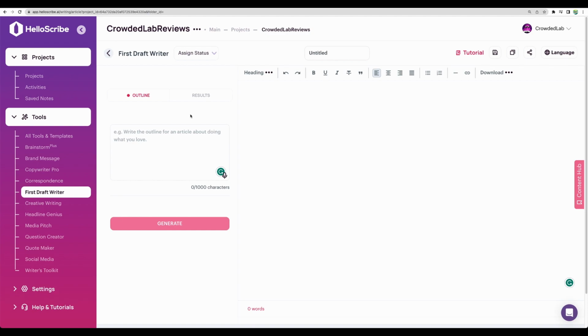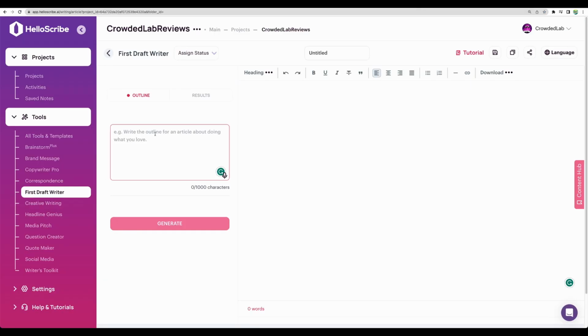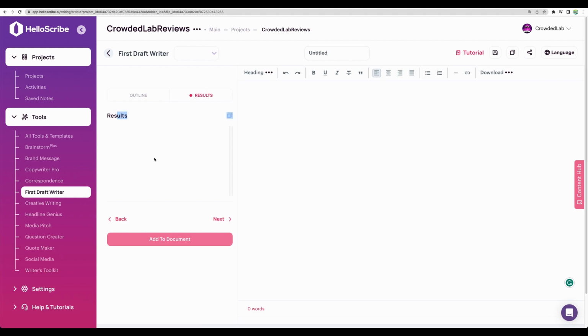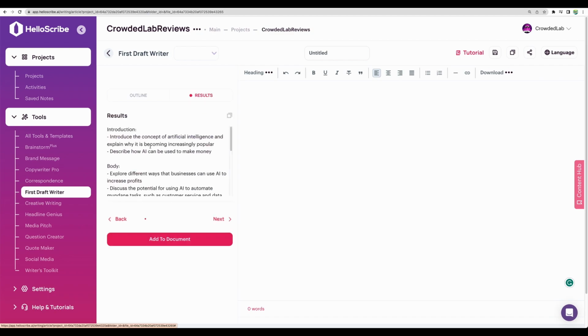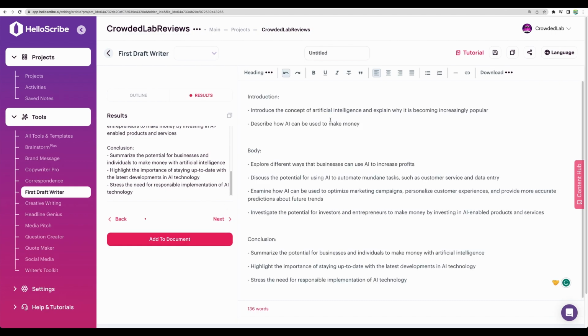I would like to start with long-form content, and in this tool, you may get that with first draft writer. I have my keywords prepared with Insta keywords. First, you need to generate outline. Not sure why I didn't get my results. Let's try one more time. This time it worked. We can add to the document.